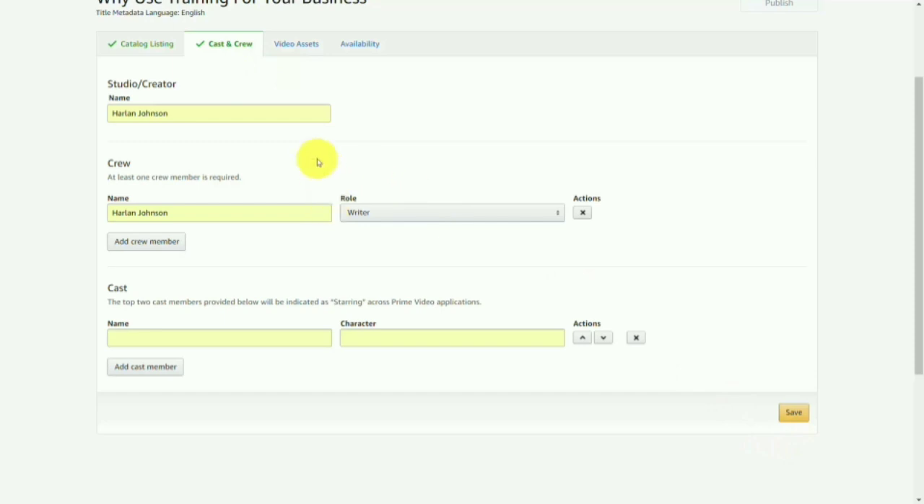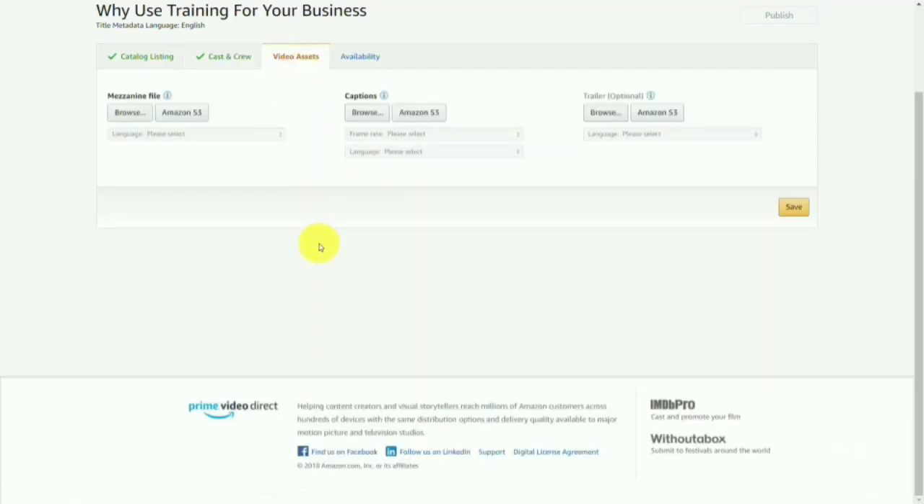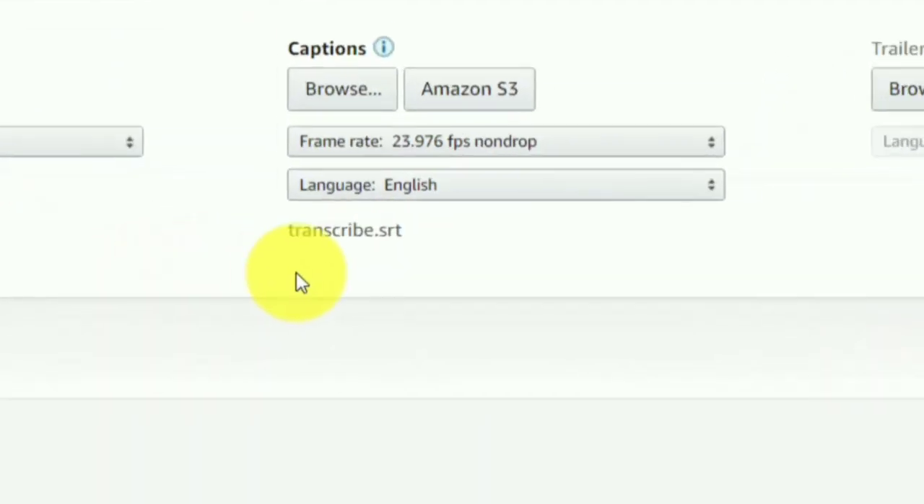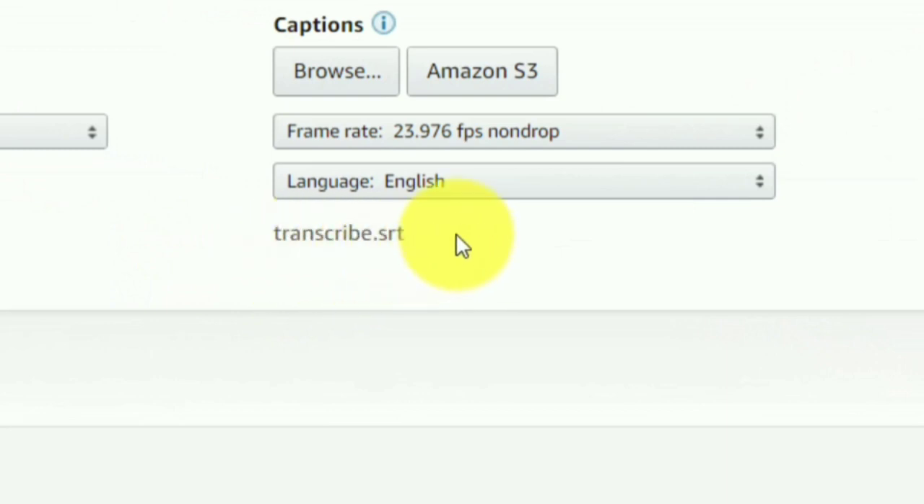You'll then move to your video assets section. What you'll be doing then is uploading your file, your captions, and if you have a trailer, you can upload that trailer to this area. Once you have the necessary content, you can then click Save. One thing you'll want to note is that in order to get your transcribed file to go along with the file that you're uploading with your video, it will need to be an SRT file or one of the formats outlined by Amazon.